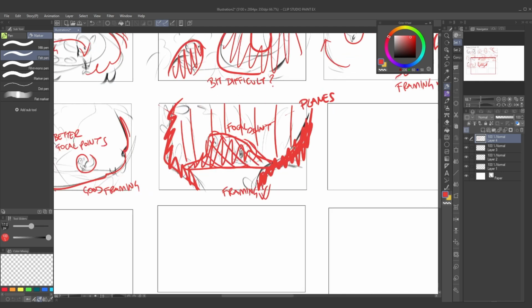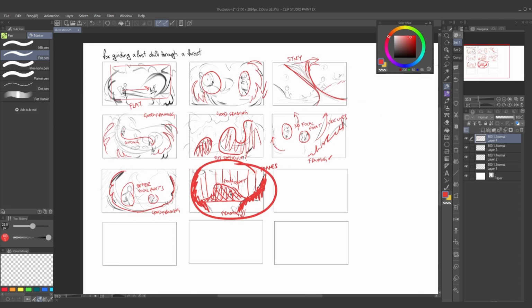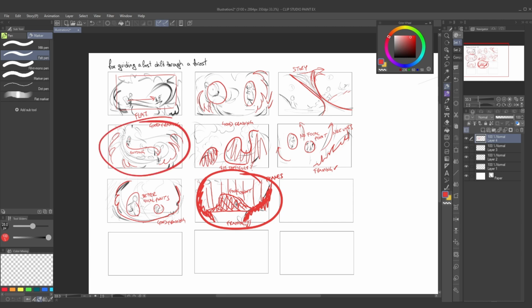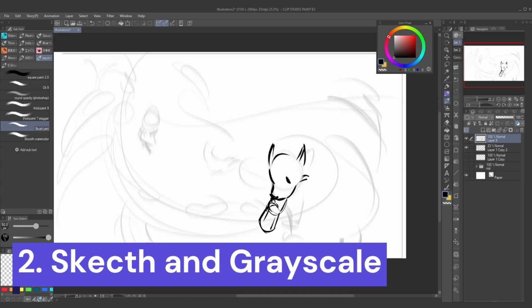In the end, I spent some time comparing the strongest options. I even made a few additional sketches on the side to explore more ideas. After considering all of them, I decided to go with the second thumbnail that I circled.